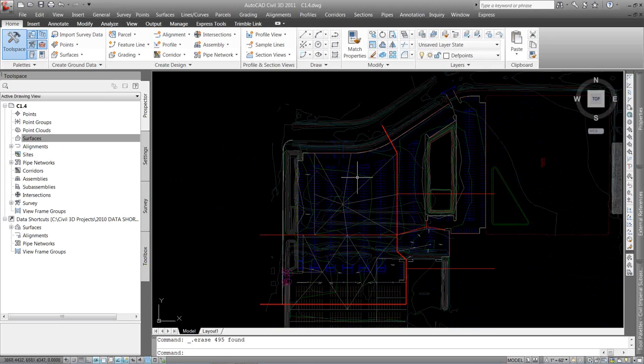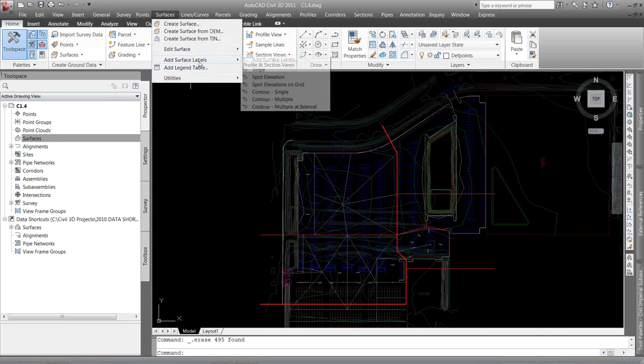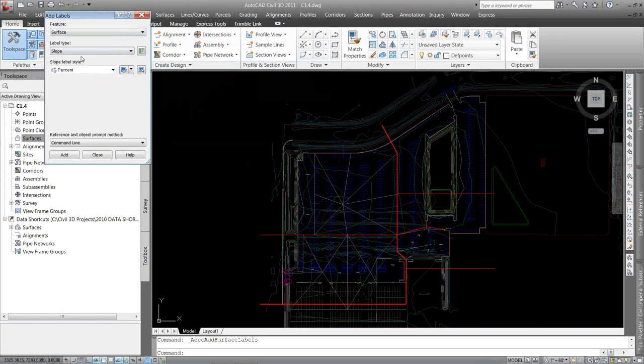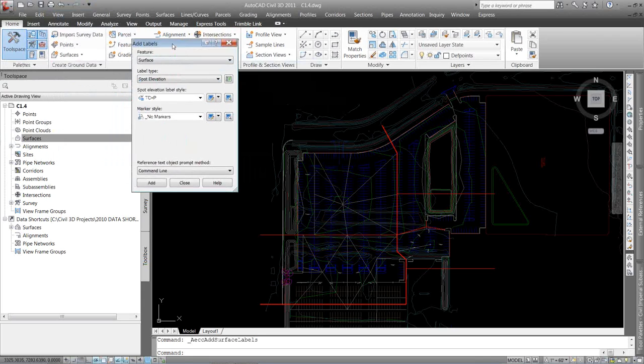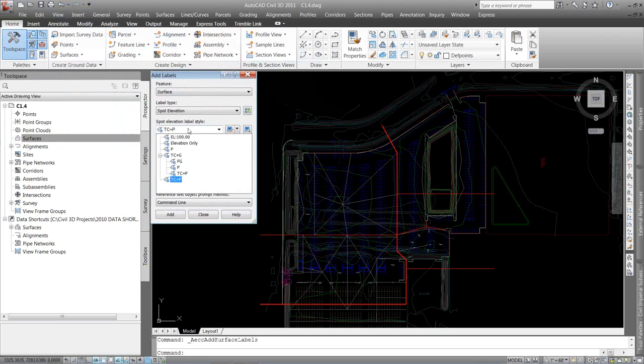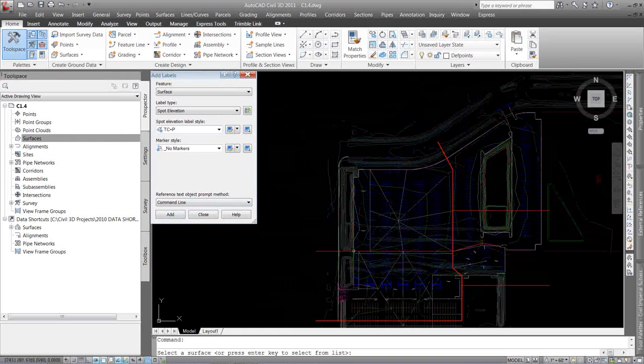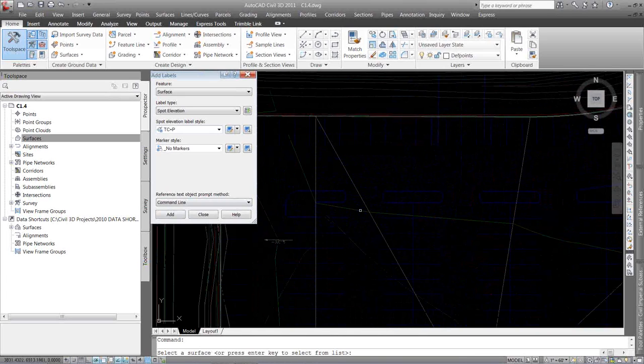A lot of people want to label it in their sheets and not in the base file, if you must. So one way with Civil 3D 2011 is just to label it directly in the sheets. So I'm going to go up to Surfaces, add surface labels, and I want to add in some spot elevations. And again, I don't have anything in this drawing but an XREF. Keep that in mind. So just going to hit Add, and it's going to ask me to select my surface. So it's actually reading through that XREF.